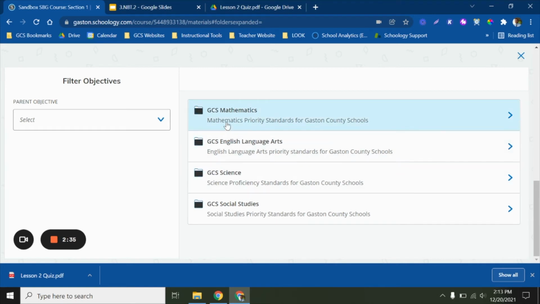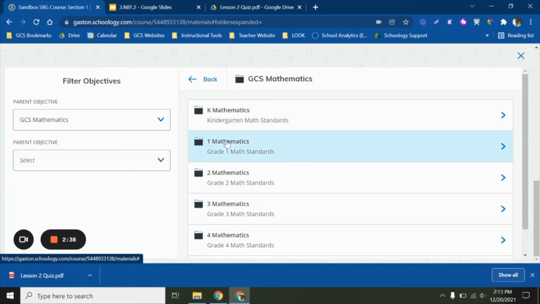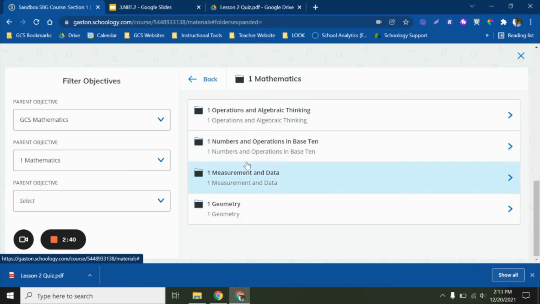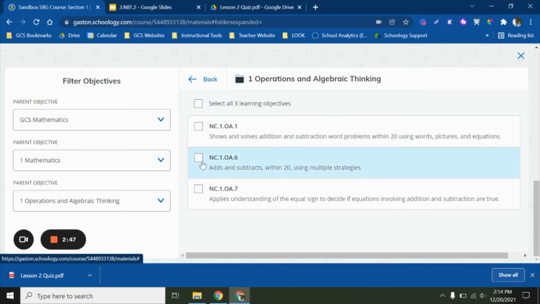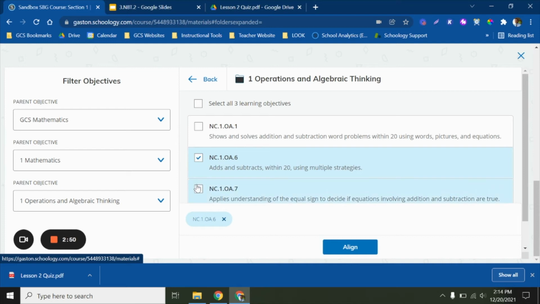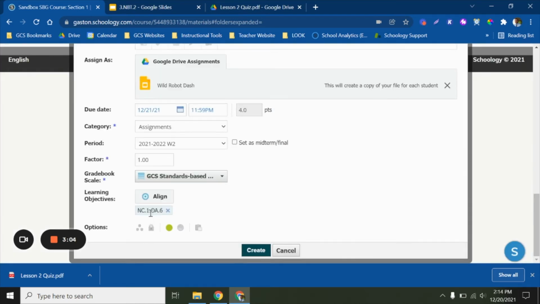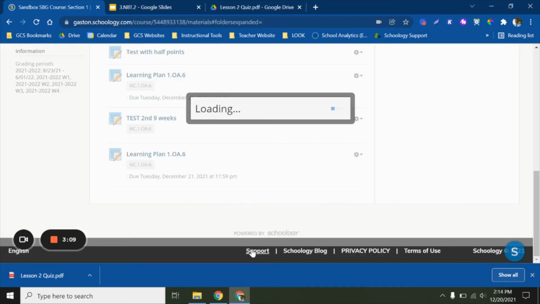So I first pick the subject, then the grade, and then you'll find that it's broken down by domain. And that's because the data will report by domain for your whole class. So we added this little layer in there. And then we can click on any standard we'd like to. And yes, we can click on a whole domain or multiple standards from multiple domains for an individual assignment like a unit test or something of that nature. But when we select them, we just click Align, and it's going to attach them in a little bubble here to that assignment. So I'm going to hit Create to make that assignment in my course.